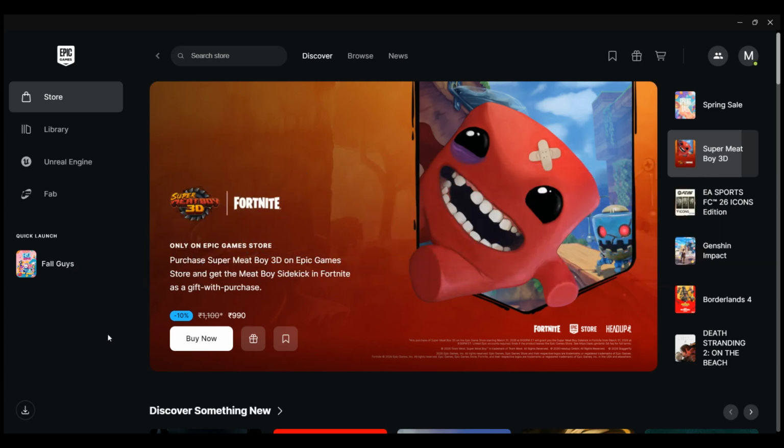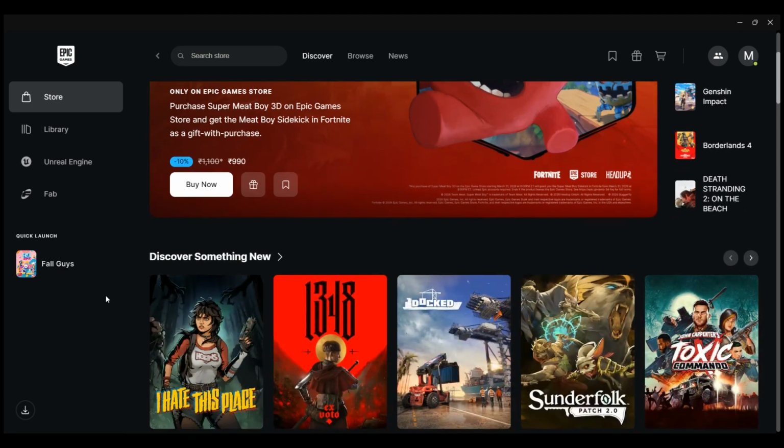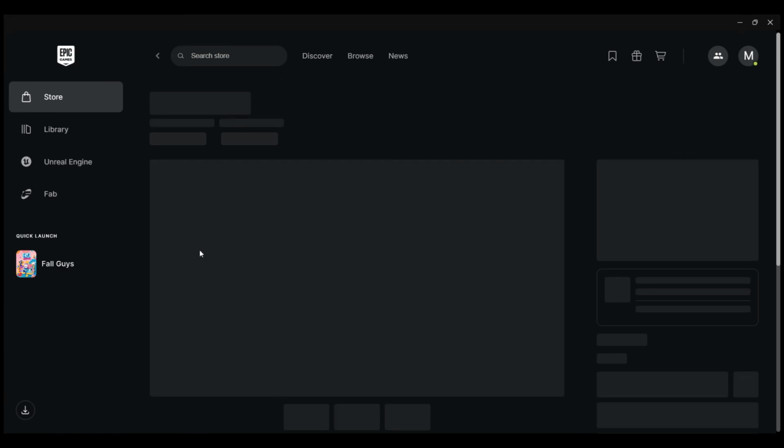First, open the Epic Games Store and browse for the game you want to buy. Once you find the game, go ahead and add it to your cart. This is the first step before you can move to payment, so make sure the correct edition or bundle is selected before continuing.